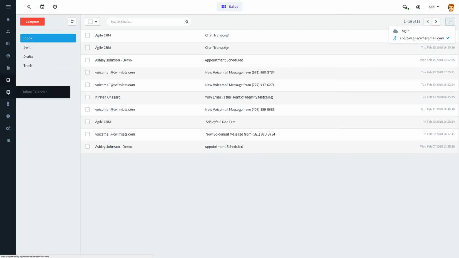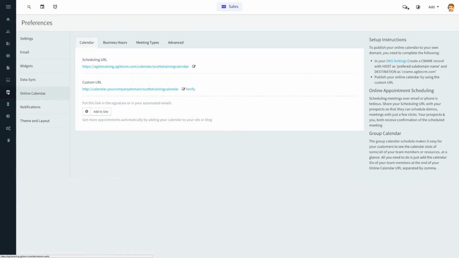Our next stop down is the online calendar. This is one of my other favorite features within Agile CRM. This is when I was talking to you about that online scheduling tool. Well, if you notice, you've got your online scheduling URL. Let's just take a quick look at what that looks like.